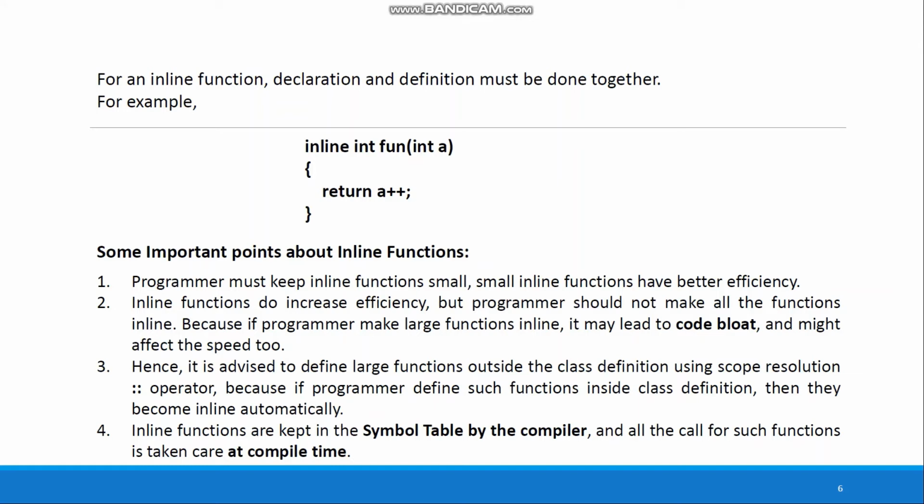After that, we need to remember some important points about the inline function. Number one, the programmer must keep inline functions small. Always remember this because it is a very important point. Your functions should be very small. Small inline functions have better efficiency. That's why I regularly tell you to implement a function with just one line. It is much better because we need to be efficient in our system.